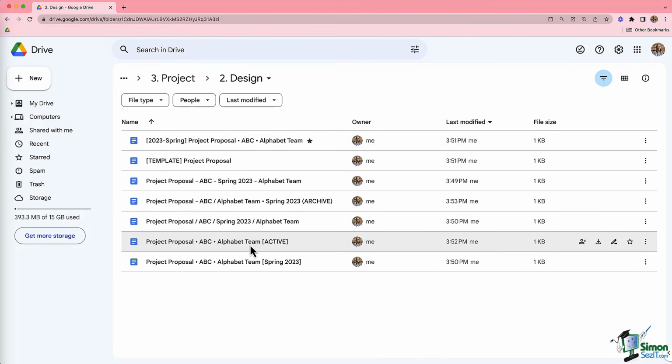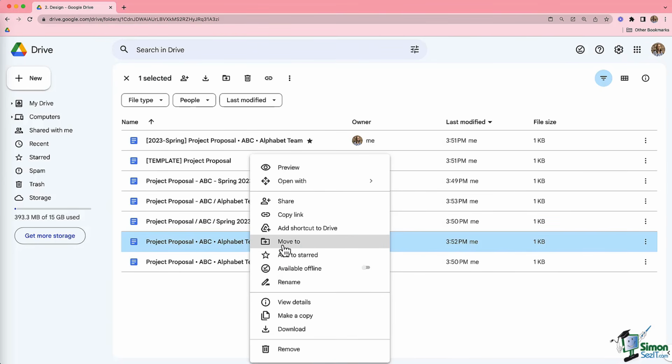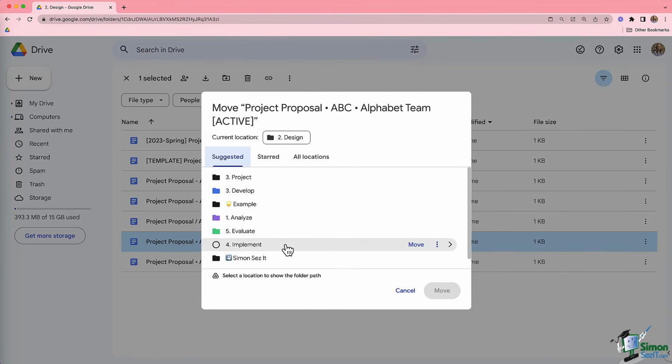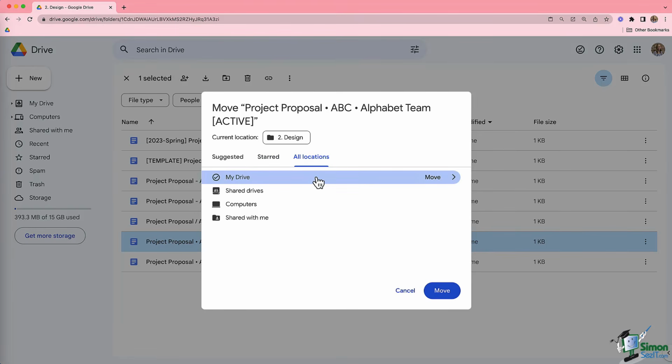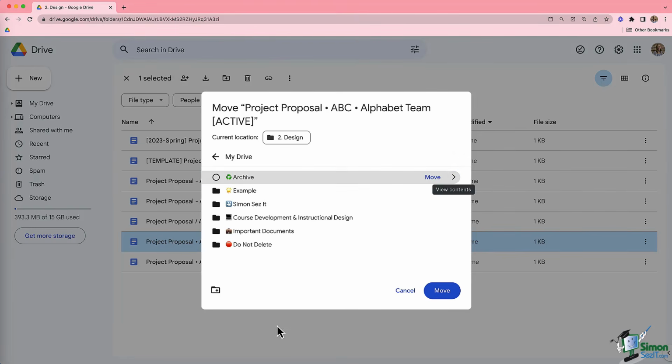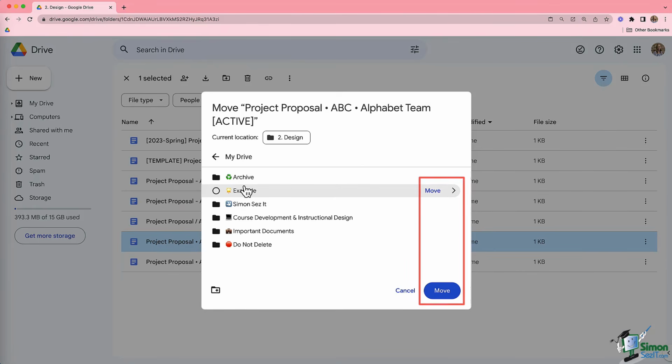To do this, you can begin by right-clicking and then select Move To. First, you'll be given a suggestion of where to place this file. You can also select Starred to reveal any starred folders, or you can select all locations. From here, you can navigate down into your folders or subfolders until you find the location where you want to move that file or folder. Notice from here you do have the New Folder button in the bottom left, and you have Move buttons on the right and at the bottom.